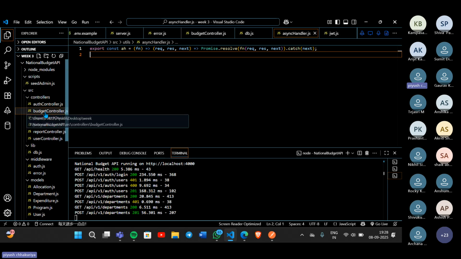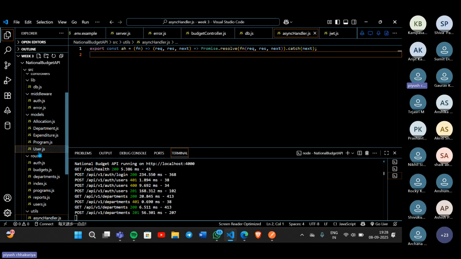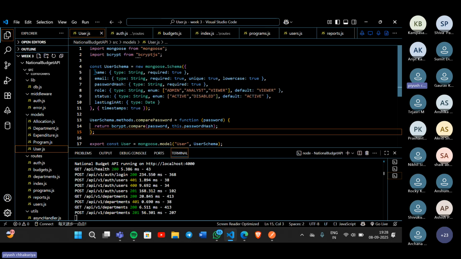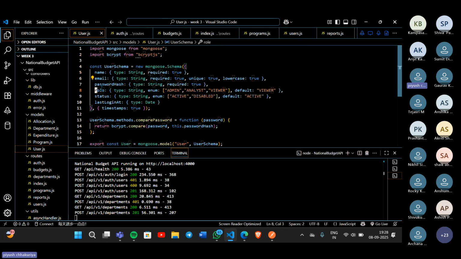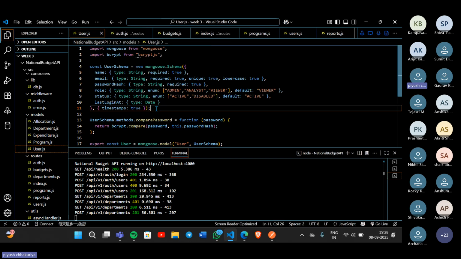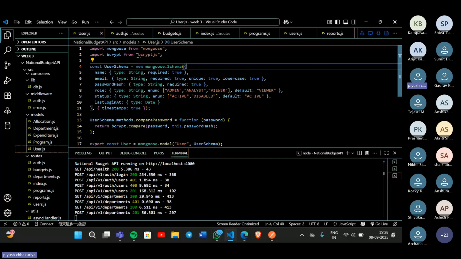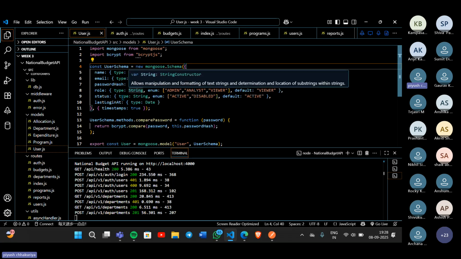So let's go with the models first. The first one is user. For user, the name you have to write, the email, the password hash. For the password hash, we are using bcrypt.js. Bcrypt.js we use to hash the password for security purposes.